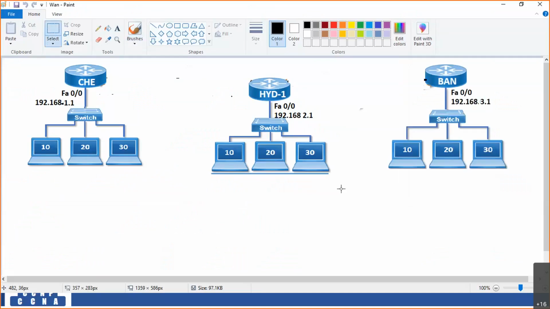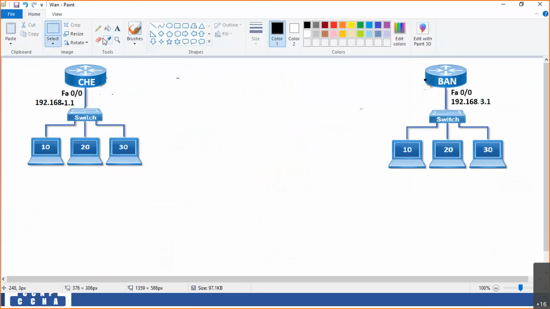So let me talk about the connection between two routers, between two offices. One is in Chennai and one is in Bangalore, geographically different locations. How do we connect the two sites? What type of connectivity, what type of technology do we use generally between the two sites? What type of network access is required? Fiber network, it can be leased line.